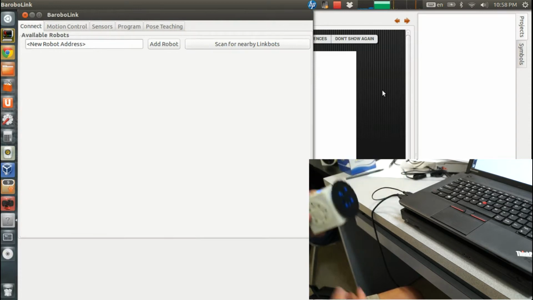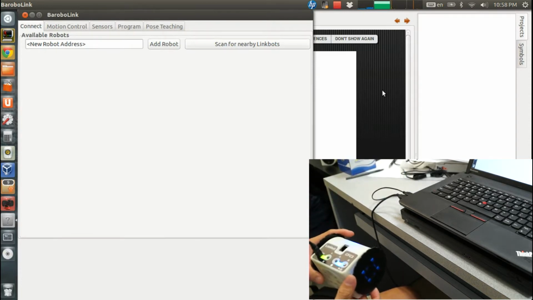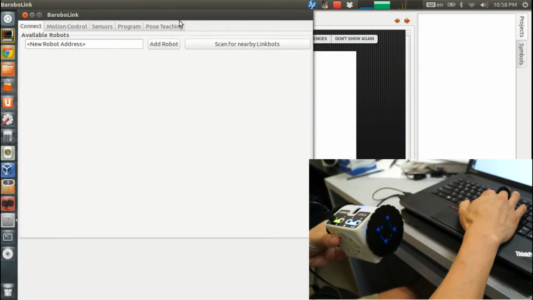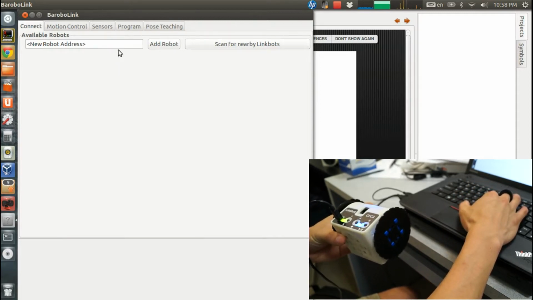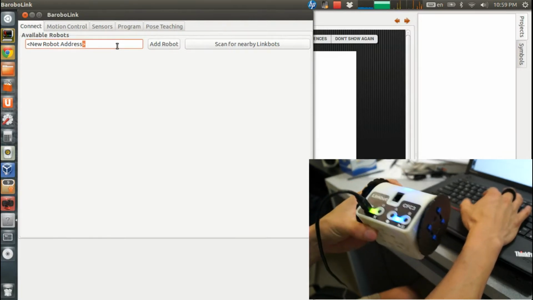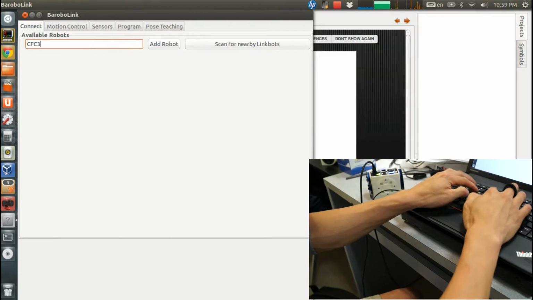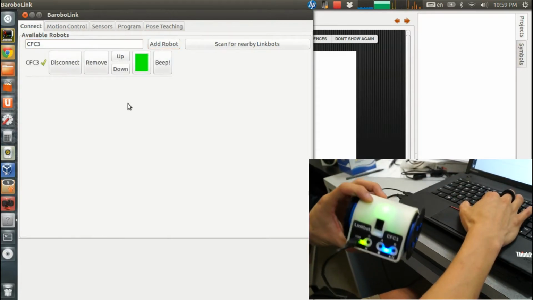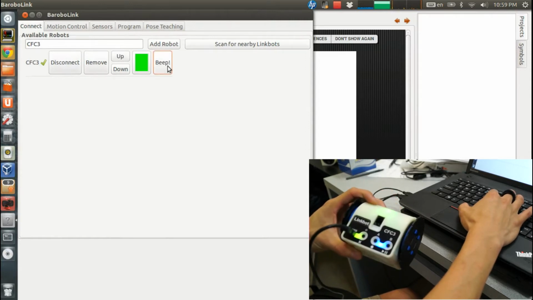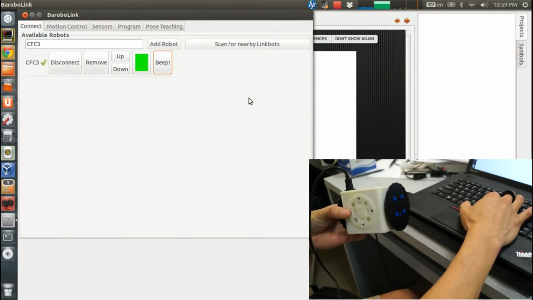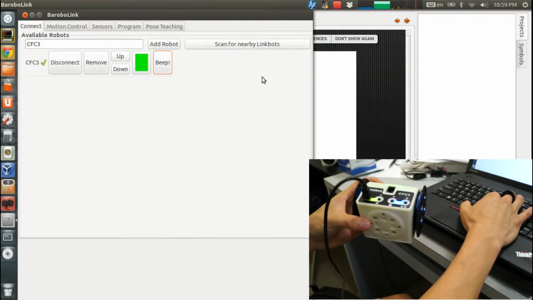I wanted to give you guys a quick intro about the software we use that we've developed to control the robots. This is my Linkbot, and this is BaroboLink. So I'm going to connect to it real fast. This is Linkbot CFC3, so I'm going to type that in here and connect to it. Okay, so now it's connected. You see the light turn green, and immediately I can hit the beep button, and it beeps. So that's cool. This program lets me control the motors and view some data.